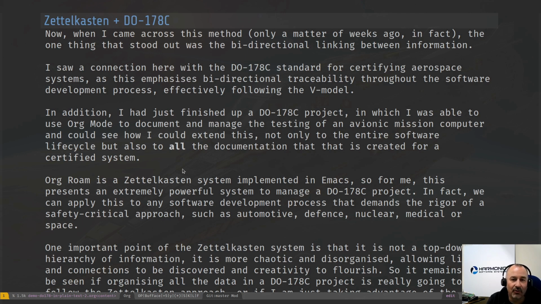So Org Roam is the Zettelkasten system implemented in Emacs. For me, this presents an extremely powerful system to manage a DO-178C project. In fact, we can apply this to any software development process that demands the rigor of a safety critical approach, so automotive, defense, nuclear, medical, etc.